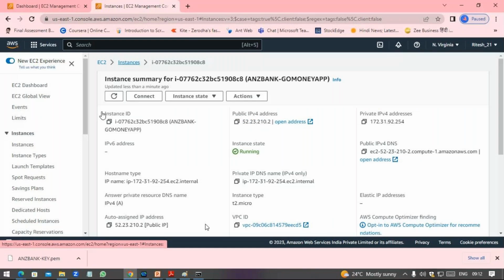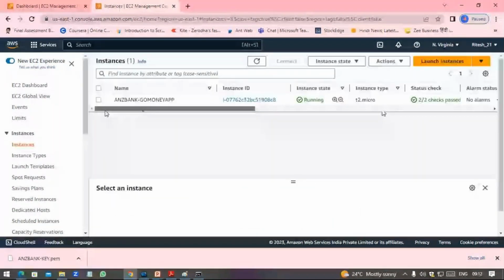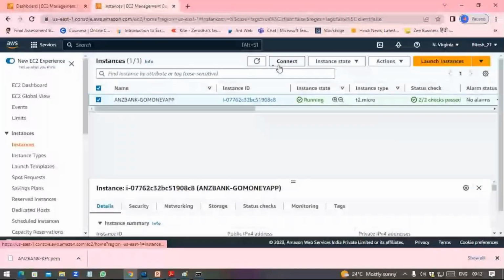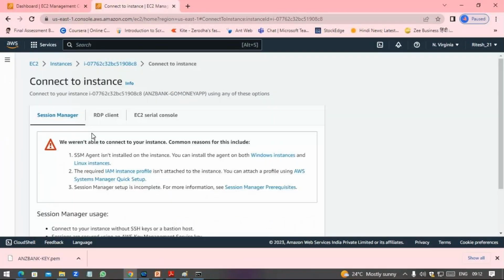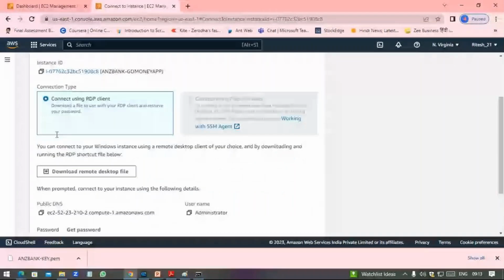Okay, now you want to connect to this particular server. Select it, and there is a connect option, so click on this connect. Now you have options like RDP client, EC2 serial console or session manager. Go to this RDP client, and what do you need to do? Download this remote desktop file. Click on this. Now for the password, the username is administrator.